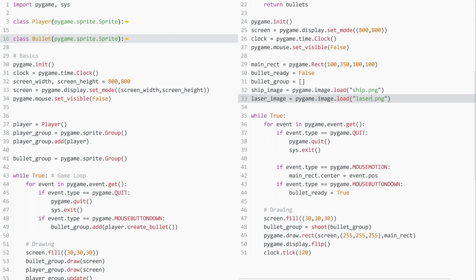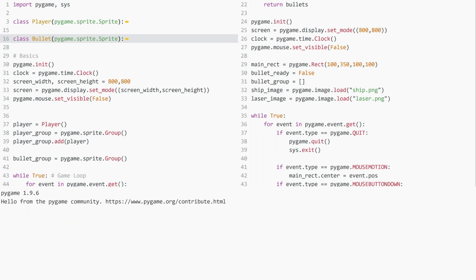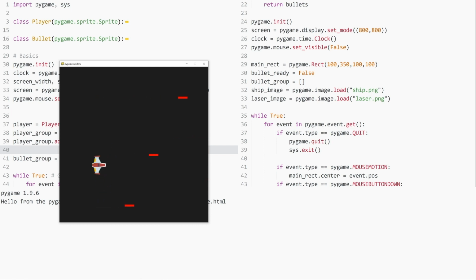And I will start with the ship, which we are going to draw on the main game loop. So I'm going to comment out where we draw the rectangle. And instead, we're going to use screen.blit. And we need the image of the ship, so ship_image. And then we can still use the main rectangle for the position. So this would get us the ship. If I run this now, we are getting the same result as before.